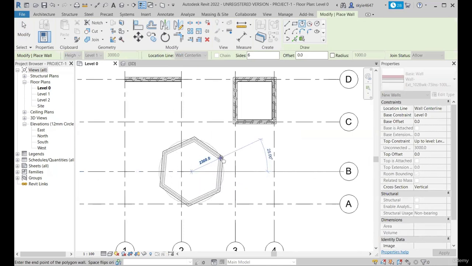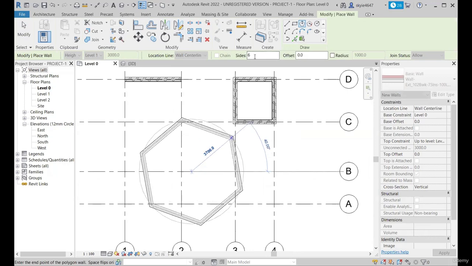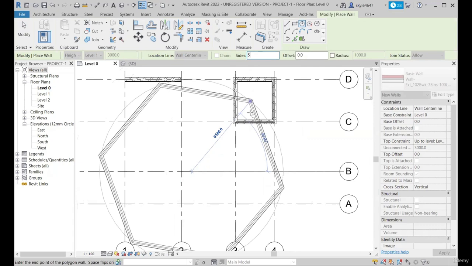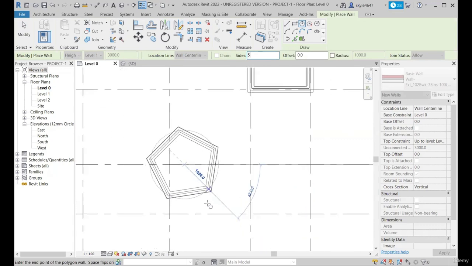Now it's a polygon. So you can see here, and also you can adjust or control the number of sides as well, as you can see here. For now it's 6, so it's showing us 6 sides, but if I just keep it 5, then you can see the sides are changed to 5.